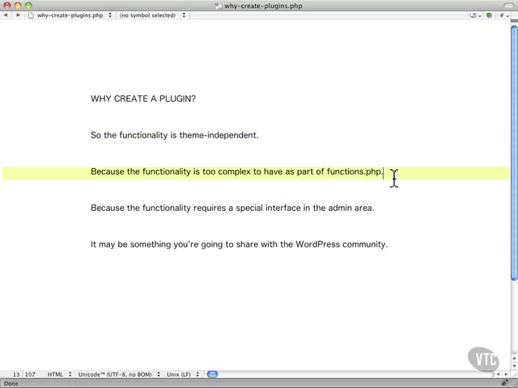Similarly, if the functionality is way too complex to take up even part of the functions.php file or a number of files within the theme, it's much easier to make it into a plugin. Same if you want a special interface in the admin area. Just like plugins have their own interface quite often, you probably want something special for this functionality. Much easier to just make it a plugin. And of course, maybe you want to share this eventually with the WordPress community because it's such a good function. Anyway, those are a few reasons for creating a plugin.